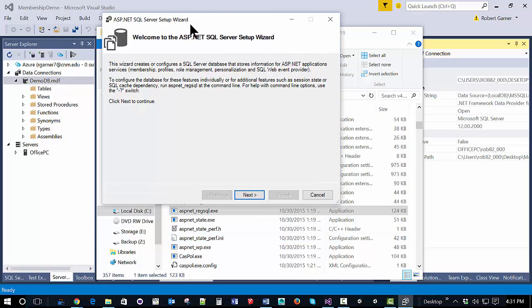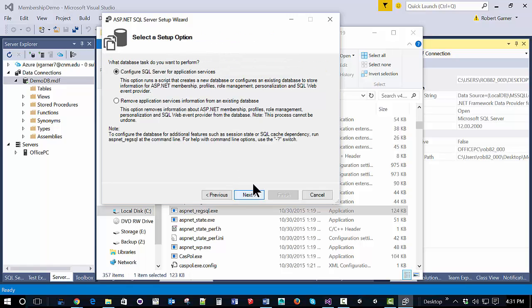If you run it from the command line, there are actually some things you can do to customize how it runs, but we're just going to run it in the wizard mode, which will install all the different SQL Server tools into this database. And we have two choices: remove application services and configure for application services. We want all the application services, so we're going to pick the first choice here.